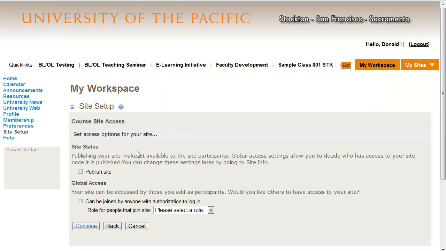Click Continue, and you'll give the site access options of publishing the site or allowing it to be joined by other authorized people. For the most part, once your site is published, students who are enrolled in the course will have access to it. If courses have not started yet, or you're working on materials and you don't want students to have access to it, make sure that the Publish Site option is unchecked.